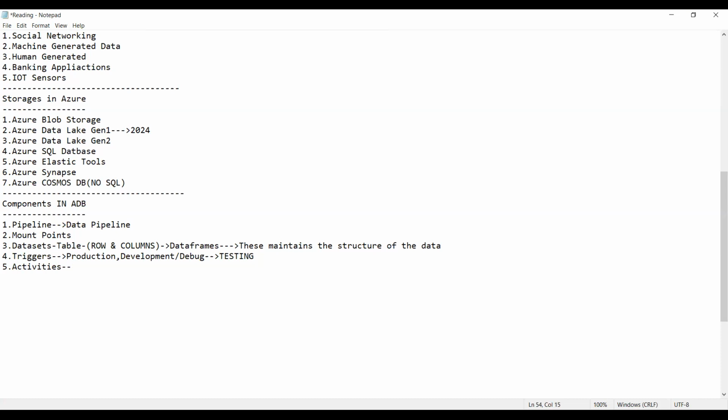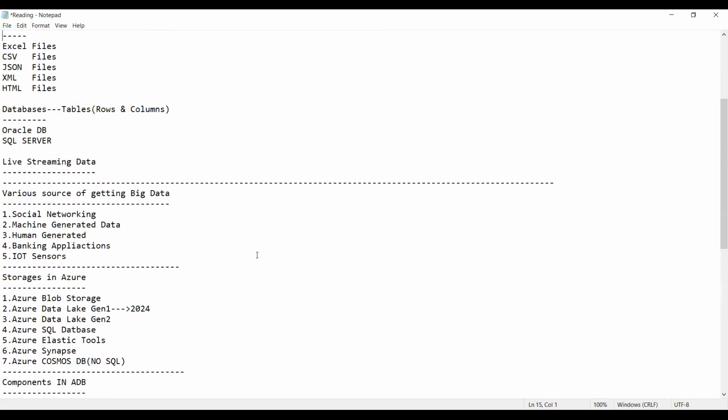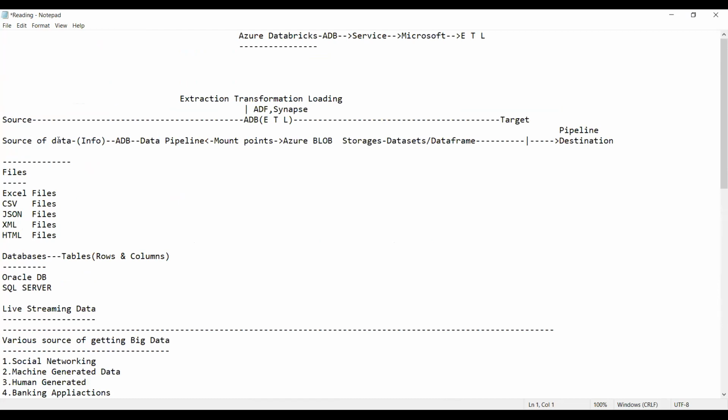Activities. What does that mean? The activities are used to mention what activity you want to perform. Suppose I'm using copy. So what does it do, tell me now. Copy, if I'm using it, simply copies the data from the source. What is my source? My source is the Azure Blob Storage. It copies the data from the source, and as it is, it pastes the data. That is called Control C and Control V.